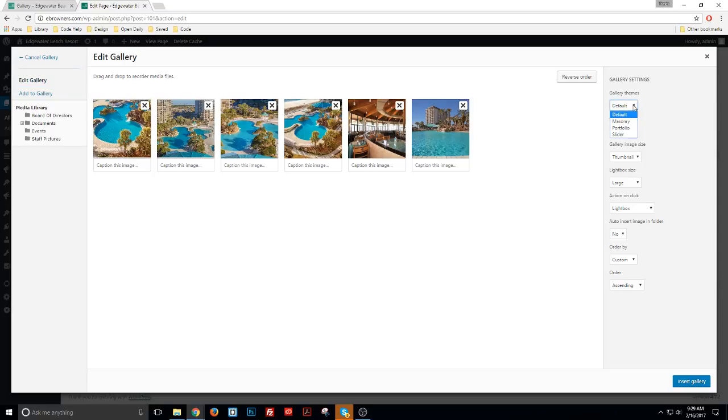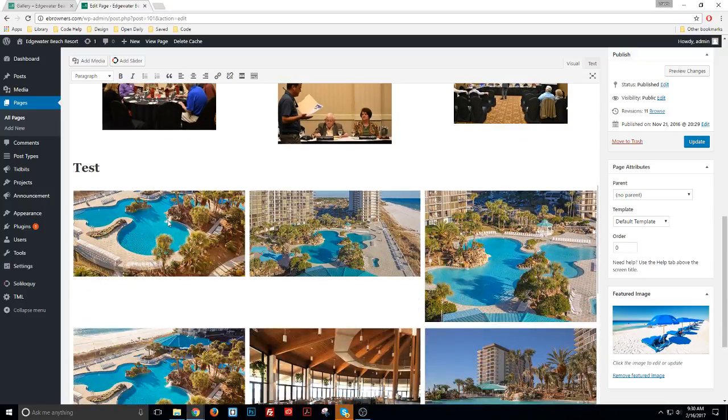For here, we'll leave this default 3 columns. Full size, light box, no. The order is up to you. Custom is probably the best because then you can move them and get them the way that you want. If you want them to be different every time, you can do random as well. And then we hit insert gallery, and then it inserts the gallery for you.